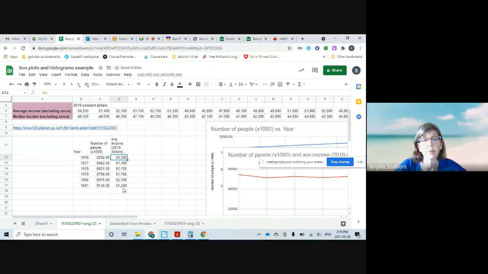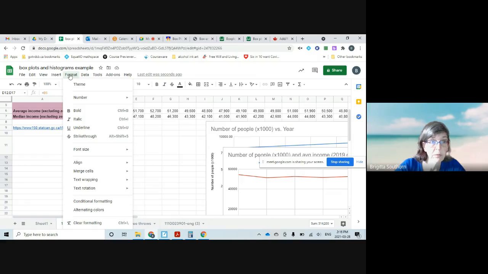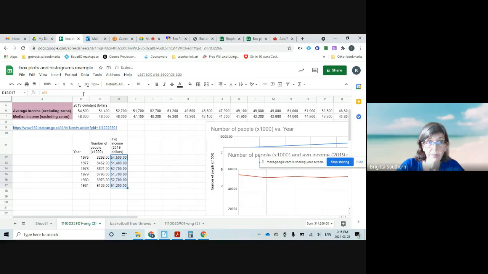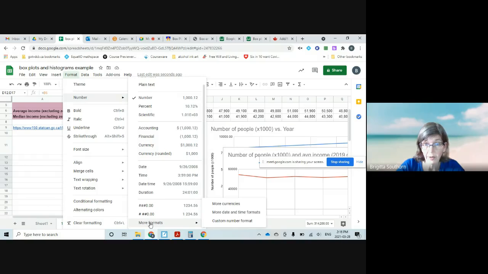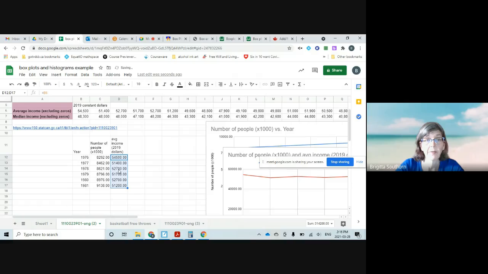So if I want to do a box and whisker plot with this, this is not going to work because the commas will look like different numbers. So if I go to format number, and we want to go to number, nope, that wasn't it, format number, and you go to more formats at the bottom and custom number format. So you just have to set it up so that there's no commas and no spaces. Okay, so I just click apply and it fixes that.